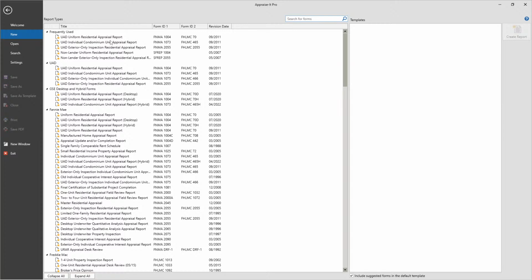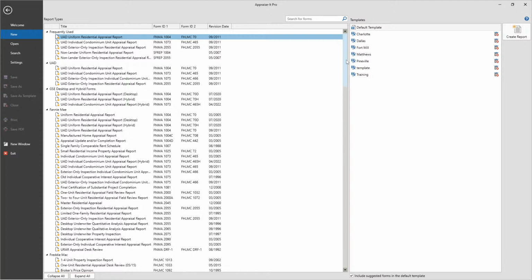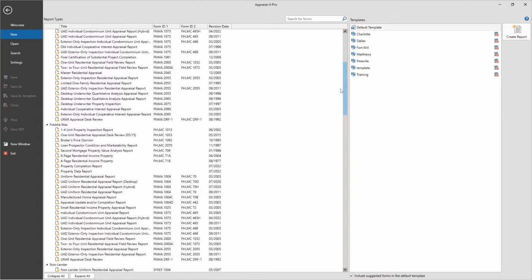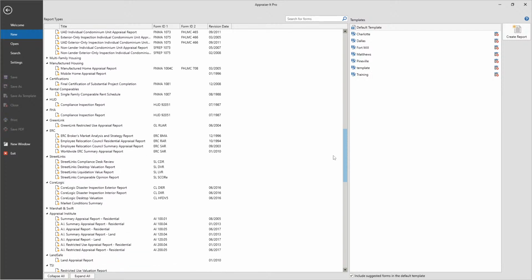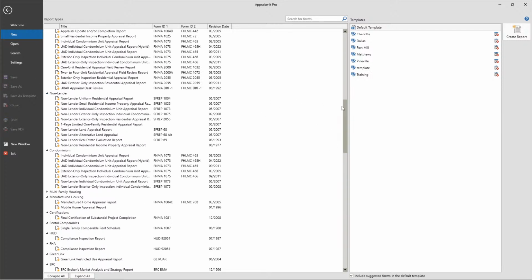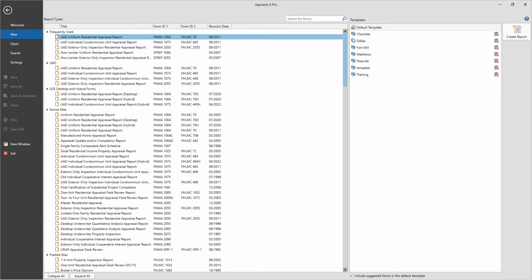You can do that here in Appraise-It Pro as well, but you would do that from the open menu. What we're going to be talking about is new. So there's two things you can do with the new. So I'm going to come over here and select the UAD residential appraisal report that's under frequently used. You can see just like in Appraise-It Classic, all of the different primary report types are listed under these different sections here. They're organized and grouped together. And then there's one up here called frequently used, which is going to have your last, I believe it's 10 most frequently used report types. You can just find them right up here at the top.